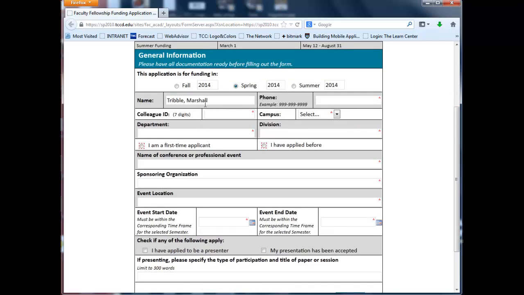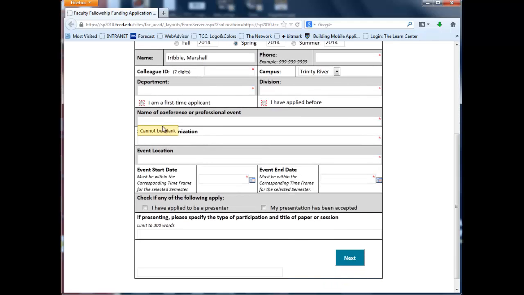Your name will already appear there because you will log in under your name. You will add your phone number, your colleague ID, and select your campus, your department and your division. You'll let us know if this is the first time you've ever applied for funding or if you have applied before. And then you will just state the name, sponsoring organization, and location of the event you're going to.